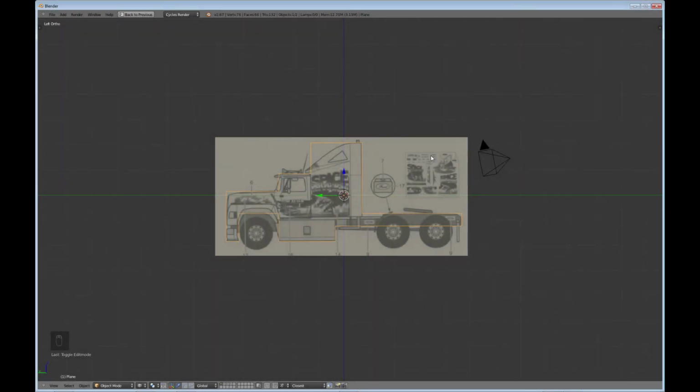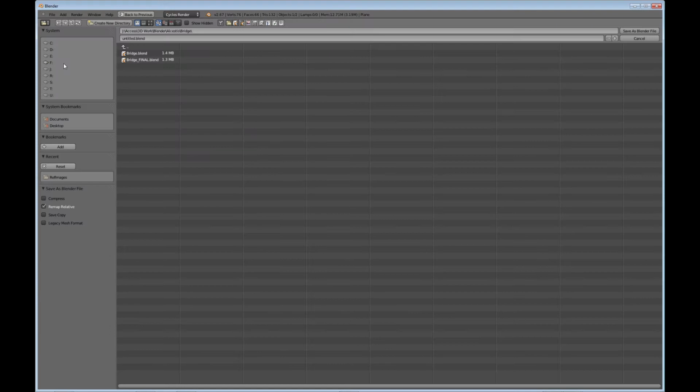Okay, in the last tutorial we looked at blocking the side of the truck, and in this tutorial we're going to look at blocking the front part, or the front view, of the truck. At this point, probably a good idea to save.